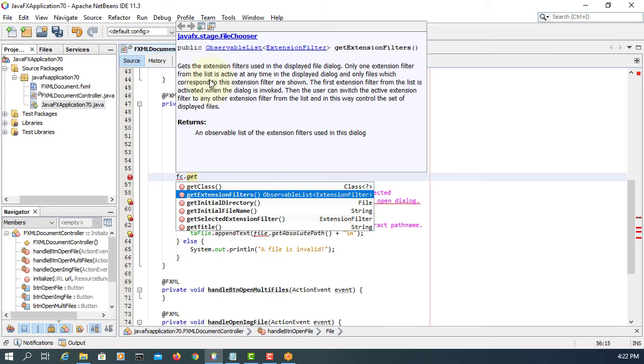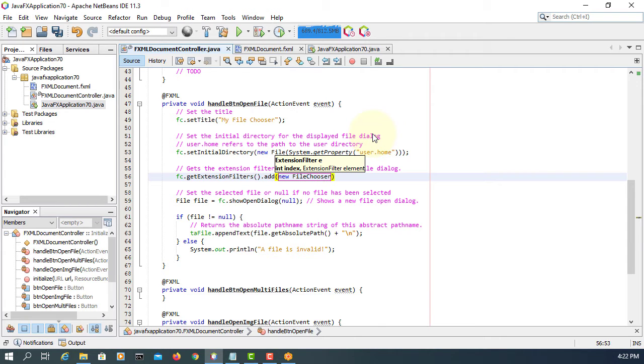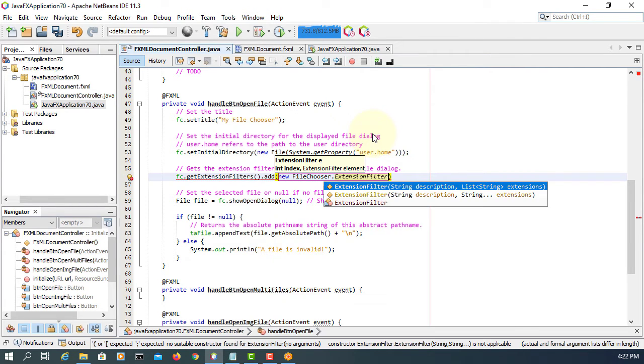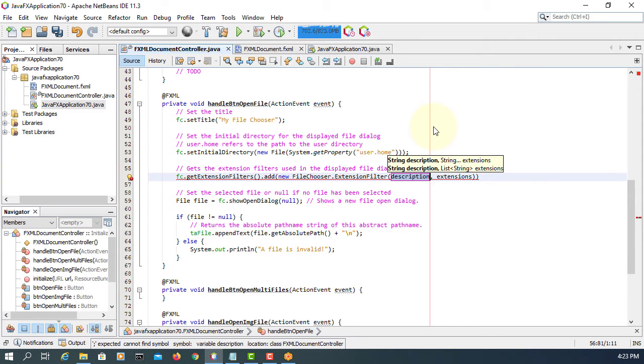Next one, I'm going to give you extension filters. So file extensions, we can select a group of files, depending on the extension type. So here, new FileChooser extension filter, we have a description and extension. So description, I will say a very common one, all files.